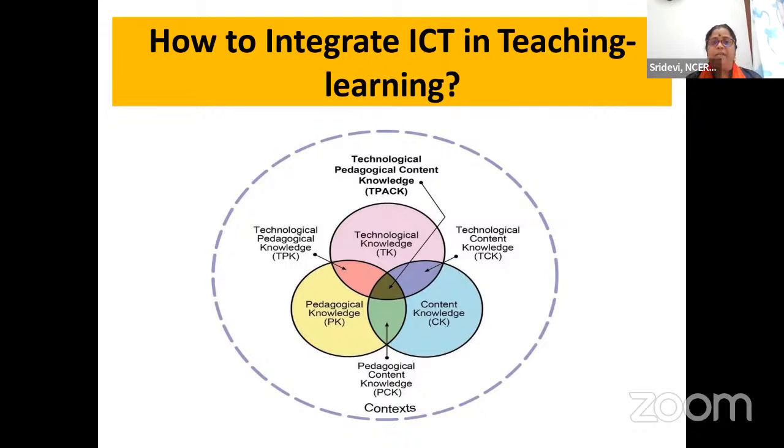It is not enough if we have this knowledge in silos and we do not have the capability to integrate them while teaching and learning in the classroom. Hence, it is very essential that the teachers must know these interactions of technology, pedagogy, and content. That is nothing but the TPACK framework or model that was propounded by Punya Mishra and Matthew Koehler.